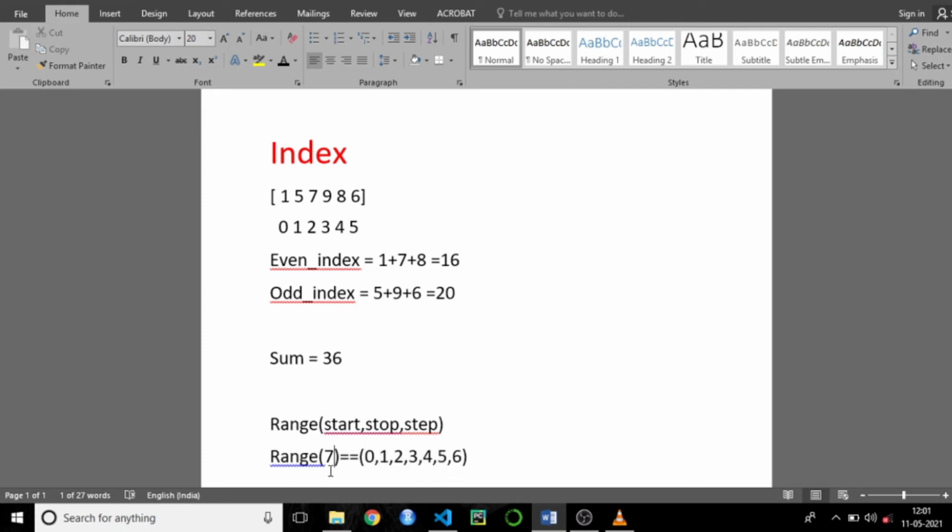This is how the range works. I will explain how this step also works. If you take range from 2 to 7 with step 2, it will start from element 2 and skip one element. Since the step given here is 2, it will skip 3 and print 4, skip 5 and then get 6. This is the value for range of 2, 7, 2.